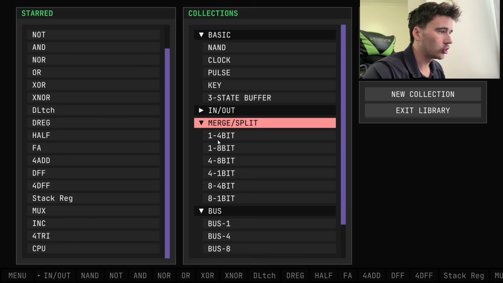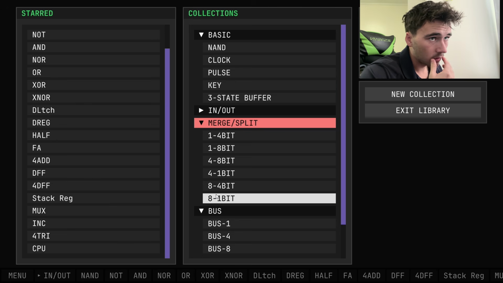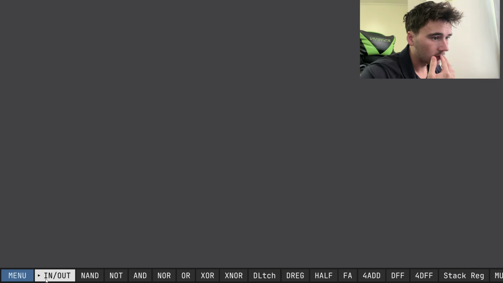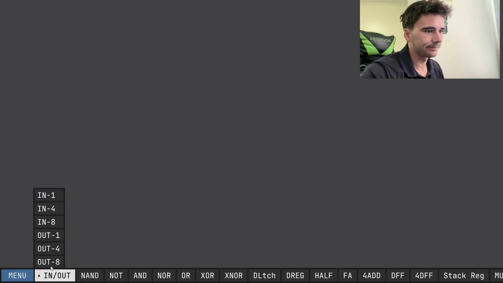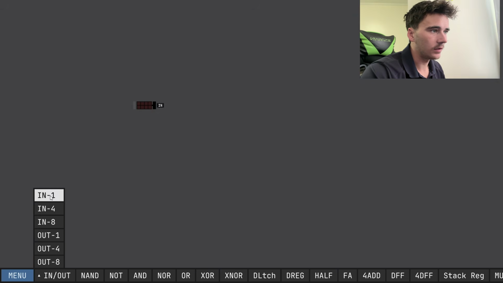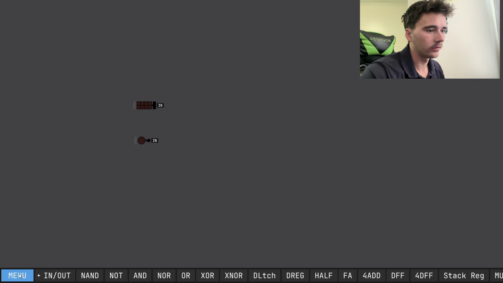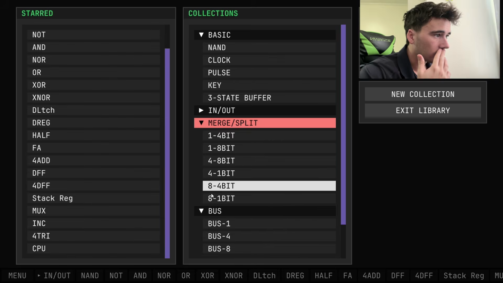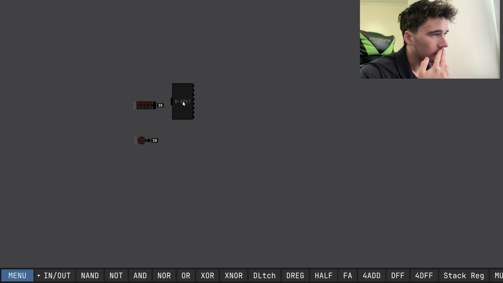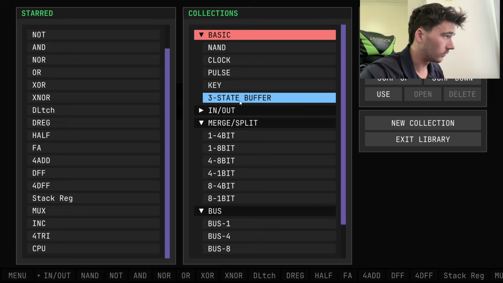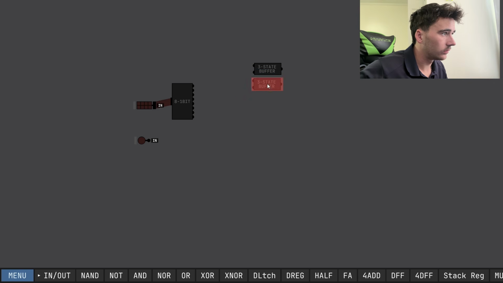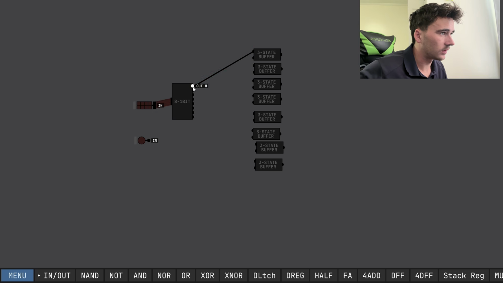We need a little merge from 8-bit to... wait. We need an 8N, right? And then we need a 1, and yes, this is exactly what we need. Okay, so we need from 8 to 1, right? Beautiful. And then we need a lot of 3-state buffers. Lots of them. 1, 2, 3, 4, 5, 8. Okay, and then we connect. So this is where we're going to store our code.